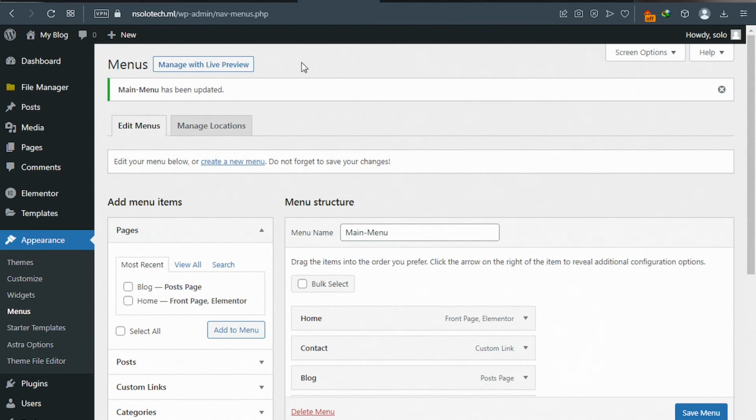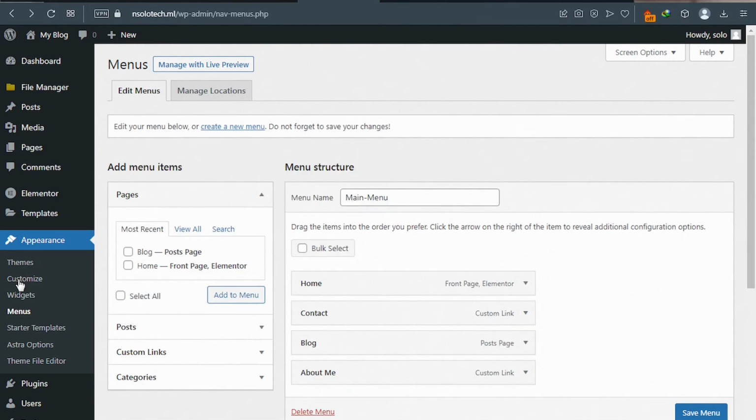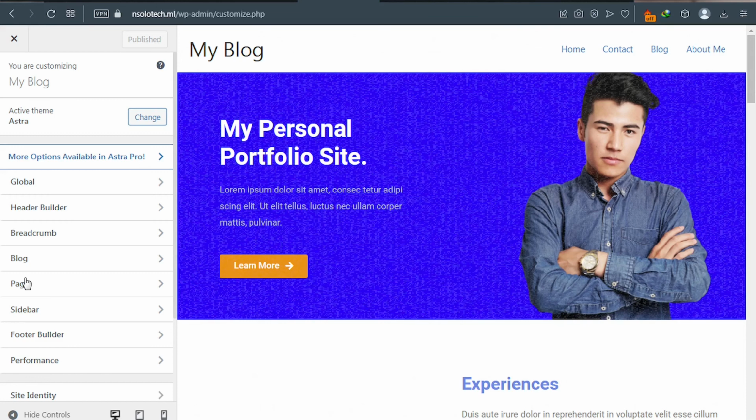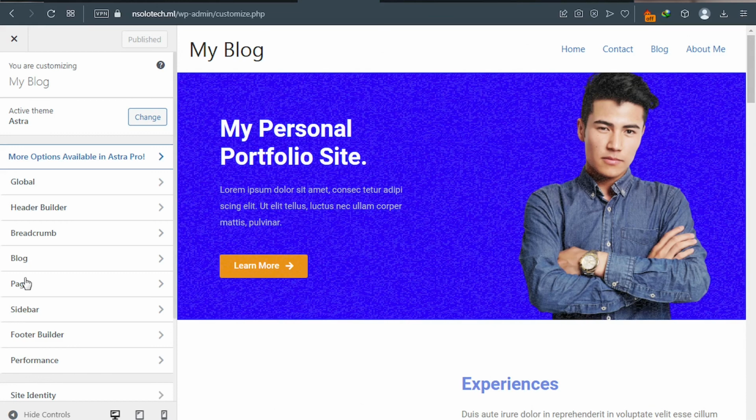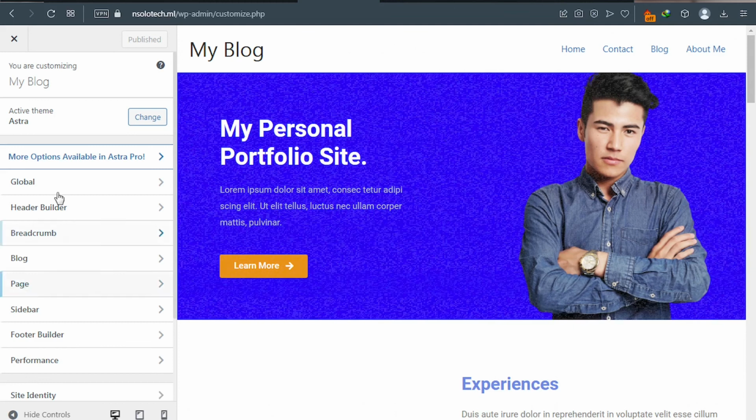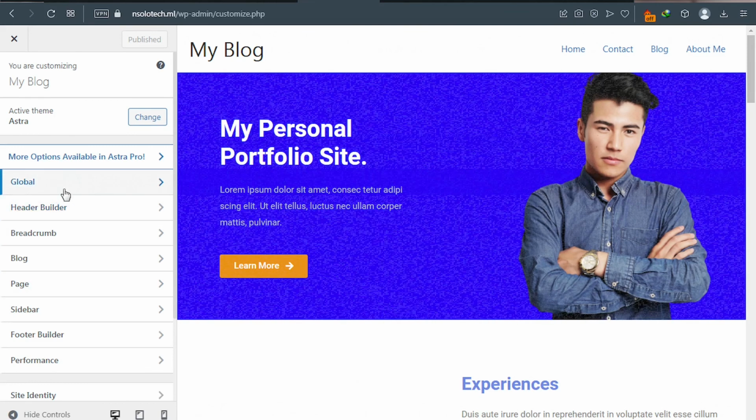Good. Now this is our dashboard, right? The next thing we're going to do is to go to customize. So we click on customize. Now this is our customizer. This is where we can customize the theme, the Astra theme. Okay, the first one is global. Click on global.